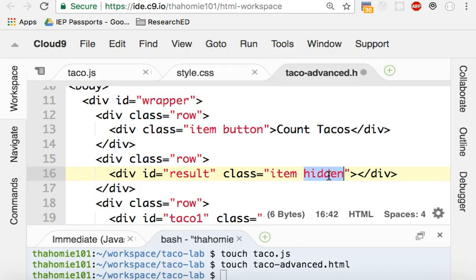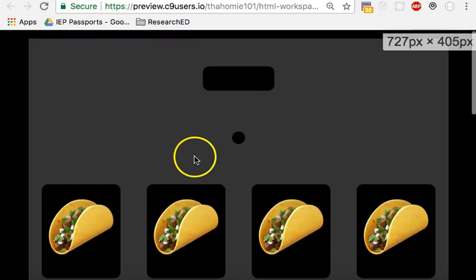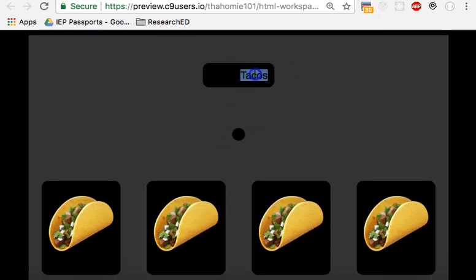Now, this hidden class, we haven't written any styles for yet. That's what we're going to do right now. So I'm going to write a little bit of style in our style.css that's going to make them appear. So let's take a look at what it looks like right now. If you look at the HTML page, there's our button. That looks really bad. You can see it says count tacos. And then there's a little dot right there. This doesn't look nice yet, so let's style it up a little bit, shall we?